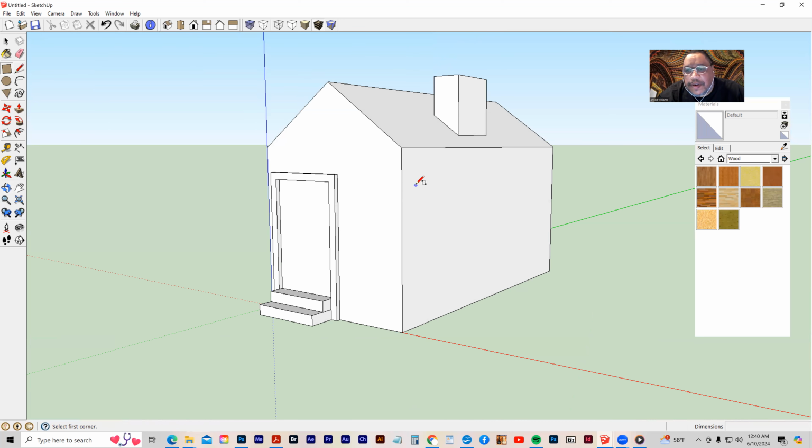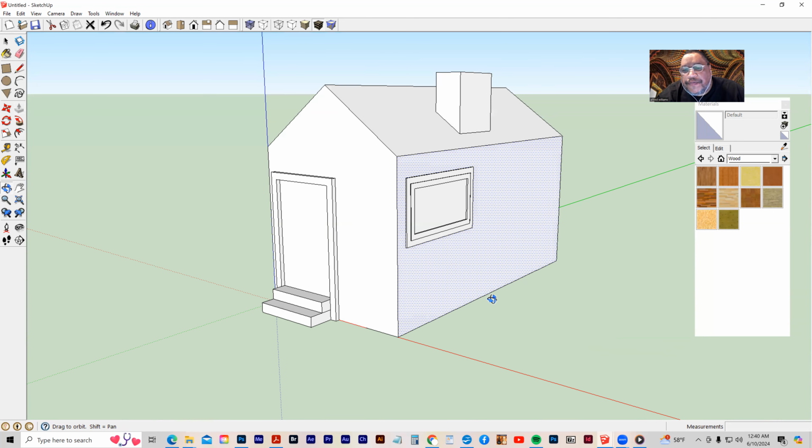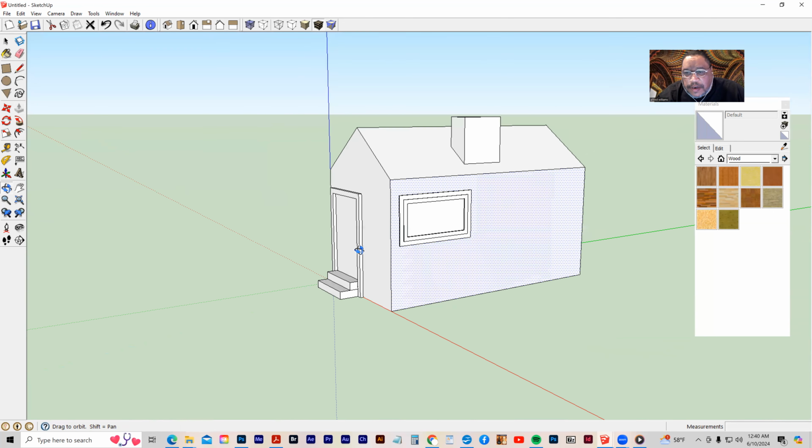So I'm going to grab my rectangle tool, and I'm going to click and draw a window, something like that. And let's use the offset tool to click on that surface. Let's click on that and just kind of come out like that. And we'll offset it again, like that. And then we're going to pull some of these surfaces out. We'll pull this one out a little bit, pull this one out a little bit. And there we go. So we've built a little house here.